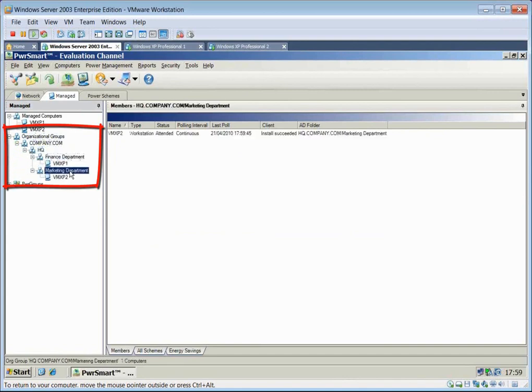So my finance department and my marketing department both have an exact replica of what you have in your Active Directory. Sure, and these are machines that obviously just have the client installed. This isn't every machine in my Active Directory? Yeah, exactly. It's just the machines that you're managing. If in my Active Directory I moved VMXP1 into the marketing department, that in turn would be reflected inside our console. So you're not doing two levels of administration.